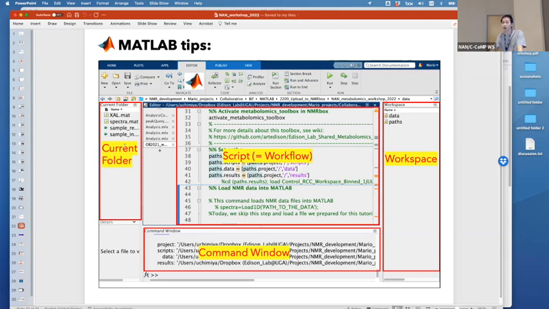One is current folder. You can use those files in that folder. And the next one is command window, so you can just type commands. And MATLAB has workspace. And the last component is script. MATLAB calls this script, but we often call this workflow. So they are almost the same definition.